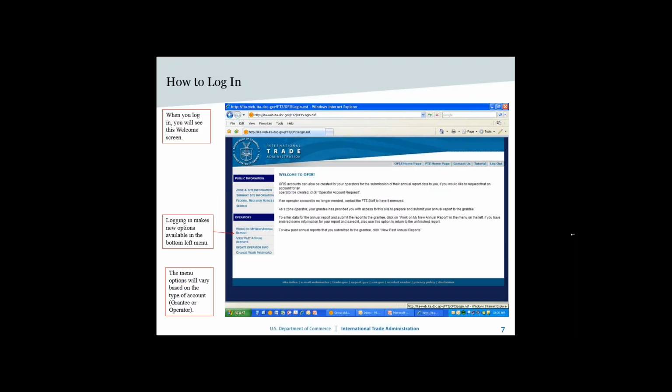So once we've logged in, we'll see a Welcome to Office screen. Now the exact options that will be available to you will depend on whether you're a grantee or an operator. You can see in this example, the menu on the left-hand side has changed, and the second box in blue now says operator. So this is an operator that has logged in, and they now have new options available to them.